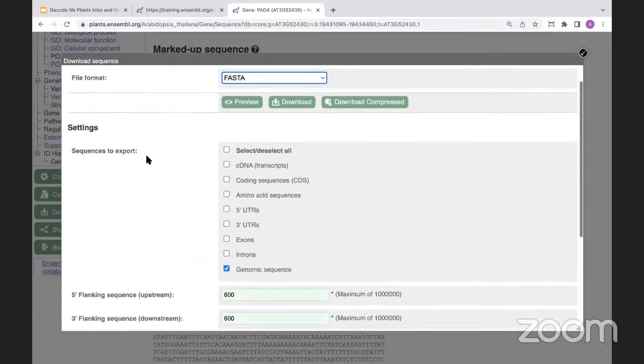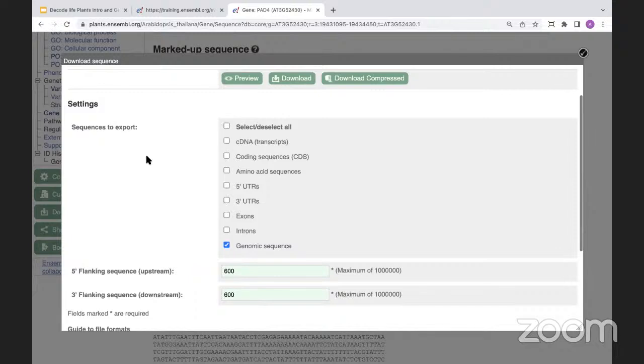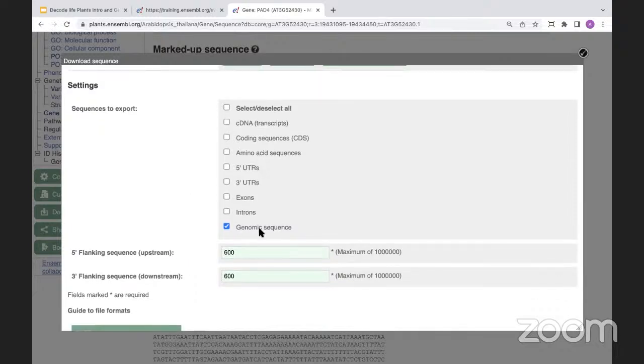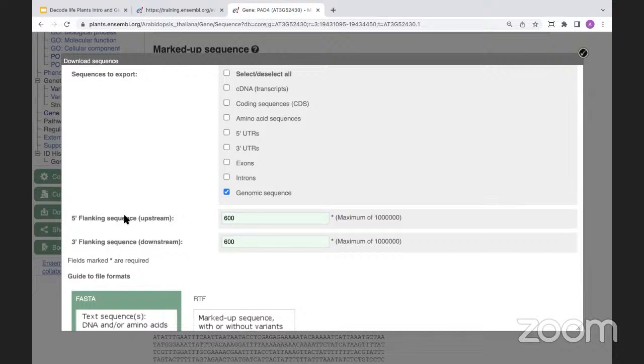Then we have some settings. So you can choose the sequence that you want to export. So you can export genomic sequence, which is selected by default, but you also have the option to export just the exonic sequence or the amino acid sequence, the coding sequence, or even cDNA. You also have the option to choose the flanking size. So we can choose the 5' flanking sequence and also the 3' flanking sequence.